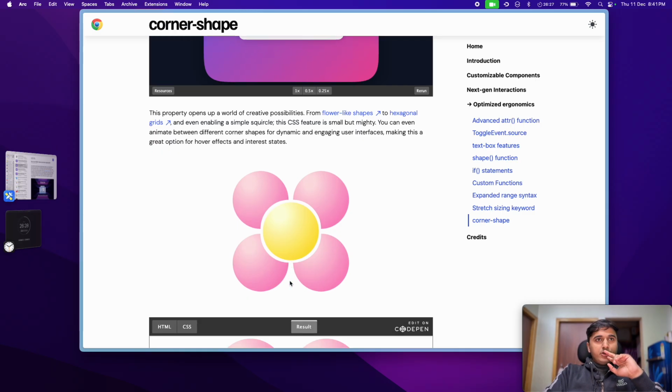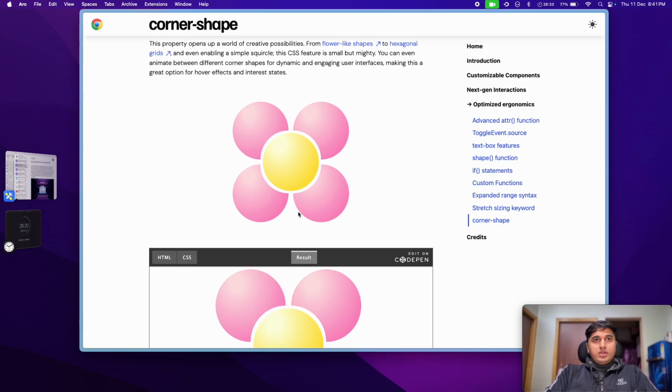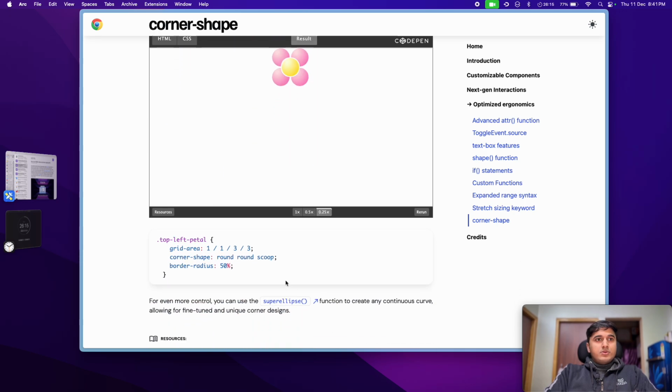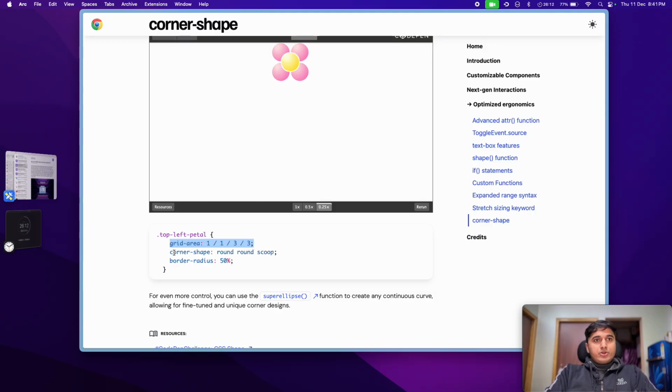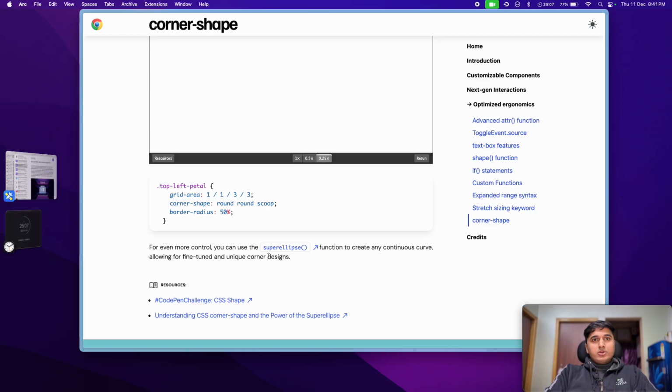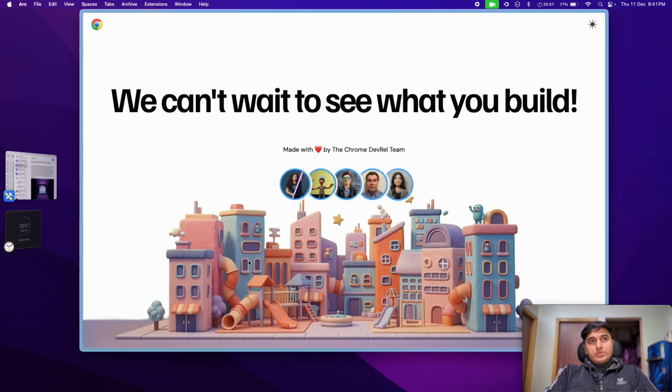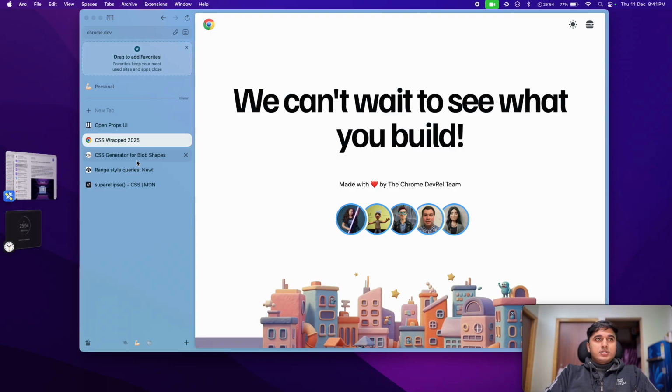You can even animate between different corner shapes for dynamic and engaging user interfaces, making this a great option for hover effect. So if we see this, okay, top left petal grid area is this, corner shape could be round scoop, and border radius could be 50%. For even more control, you can use a superellipse function to create any continuous curve, allowing for fine tuned and unique corner design. So that was all in this CSS Wrapped 2025, and let's check.